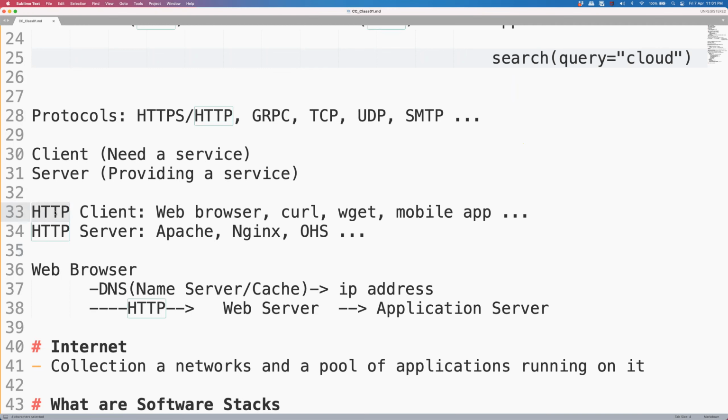Here, in a way, HTTP is the common language, right? So two people are talking. One is the client, one is the server. The client is somebody asking for a service, and the server is who's providing a service. So they are talking the HTTP language now.